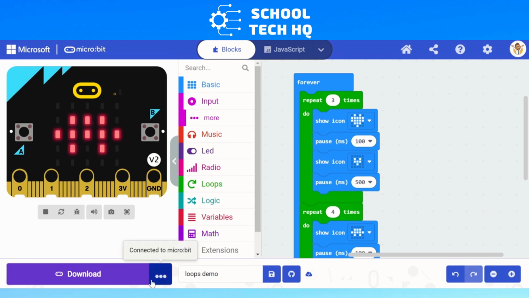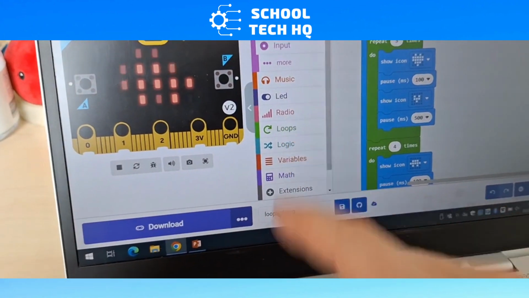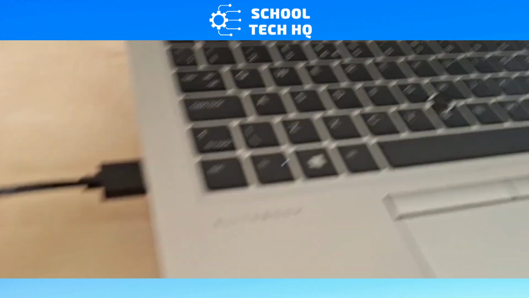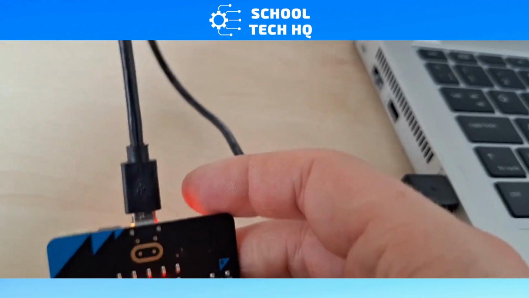So there you go. And then what we do once we're done is we download and we'll put it onto the micro:bit and it'll look like this. So I've got my program here. It's happening on the simulator. I just need to download it now. When I download it, it will travel all the way over. This will do a little flash, but it happens really quick.